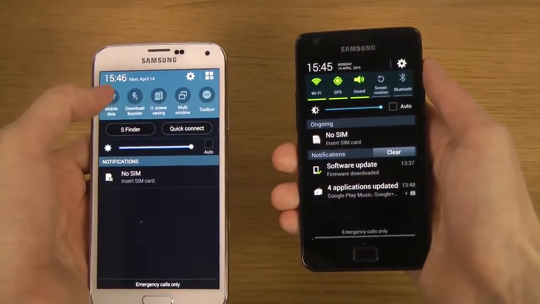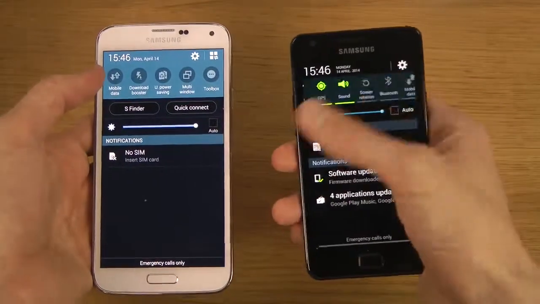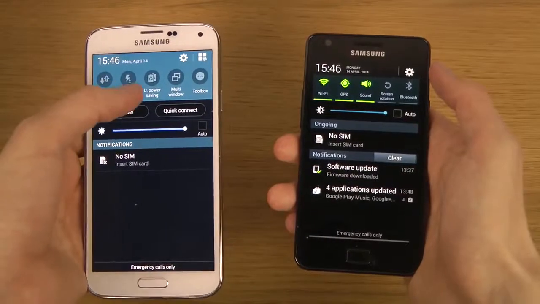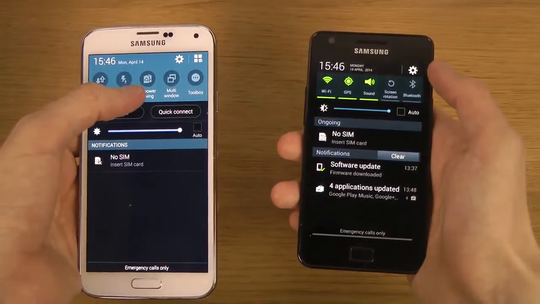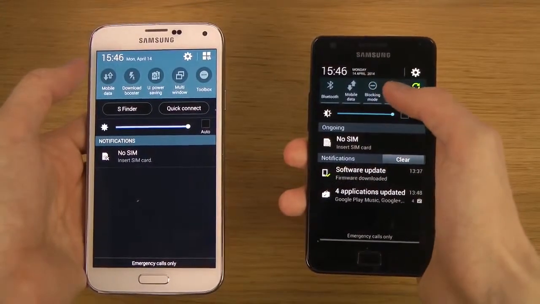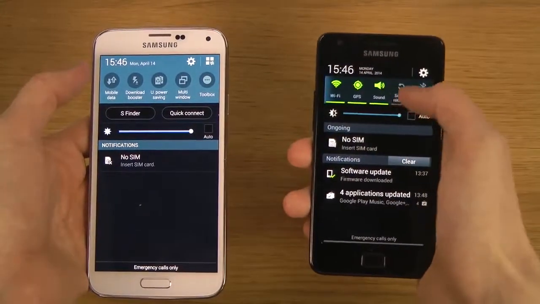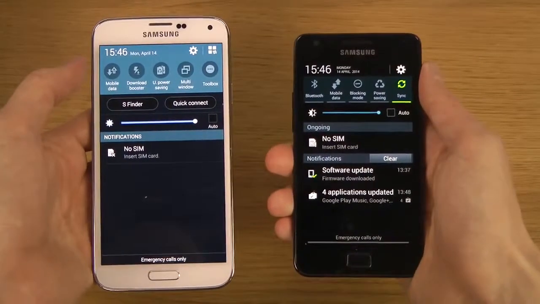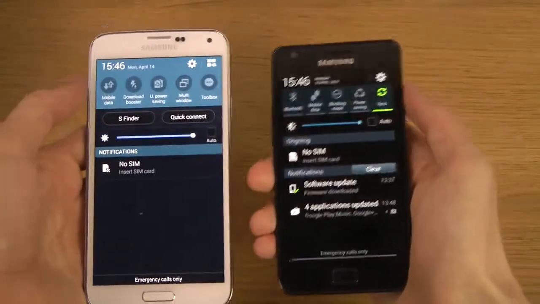This one is way more like iOS 7, the S5. You also have way more things you can customize and enable: download booster, ultra power saving mode, multi-window. And this one has Android 4.1, I think, or Android 4.2 Jelly Bean. Of course, we probably won't get the latest Android, because it's such an old device.